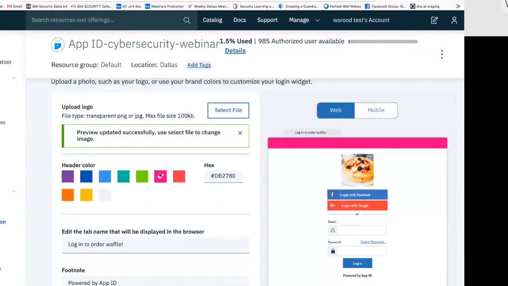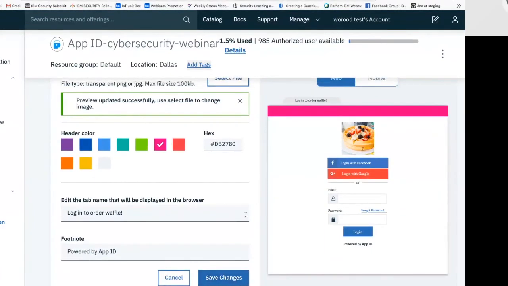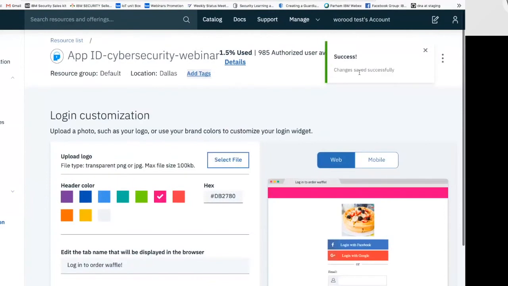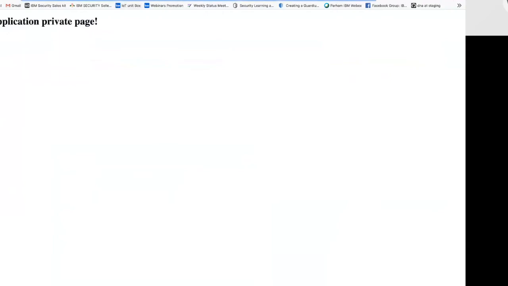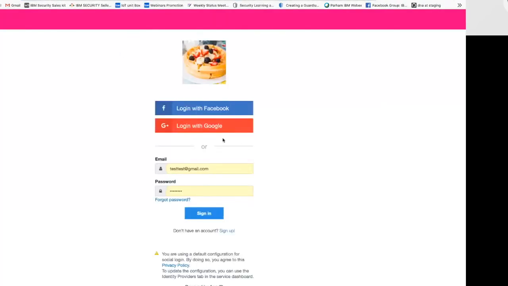Now once you click on Save Changes, the changes will be saved, and this is what users will be able to see on your login page. So you click on Save Changes, and you can see success, changes saved successfully. Then we go back and refresh. Now we are logged in. So now you can see the main UI for the login page that I have just customized.